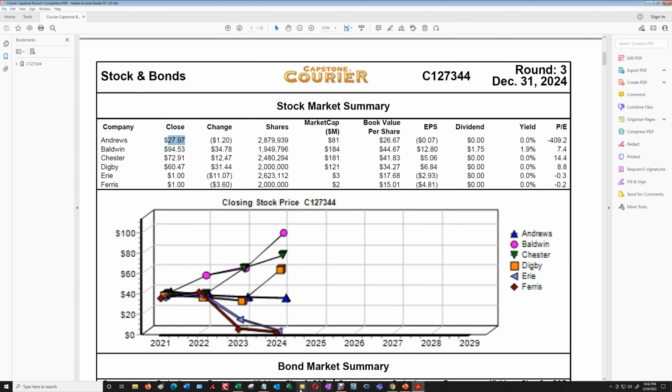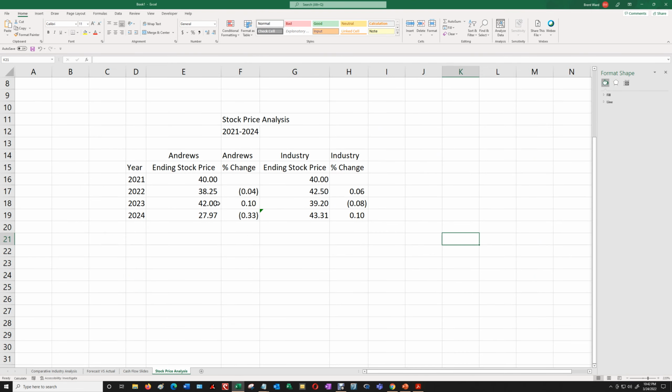So what I would do is go $27.97 and put it right here. I go similarly into the 2023, 22, and 2021 Capstone Couriers, and I type in the close for Andrews for every one of those years as well.